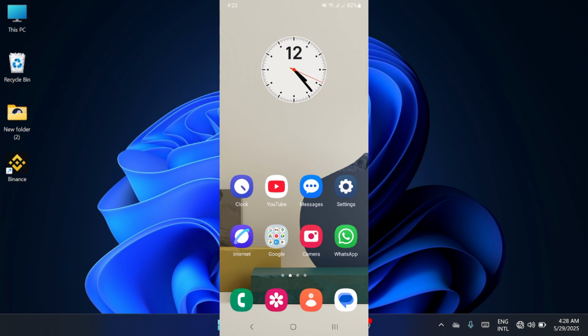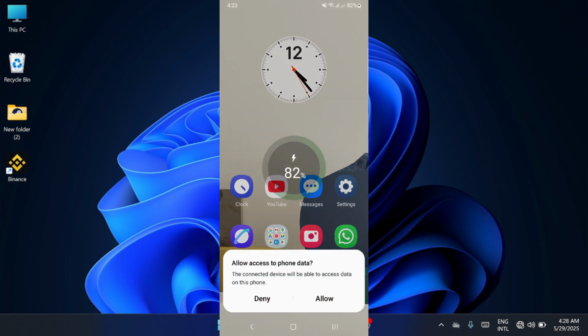So let's jump in. First, grab a USB cable that works with your Android device. Plug one end into your phone and the other into an available USB port on your laptop or PC. Once it's connected, check your phone screen. You'll see a pop-up asking if you want to allow access to your phone's data. Tap Allow to grant permission.